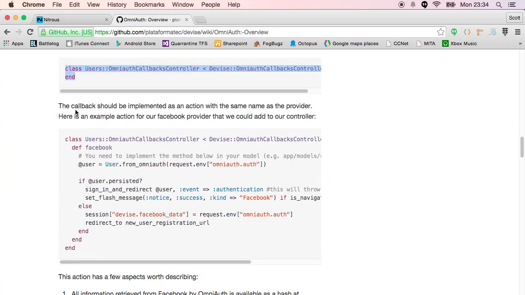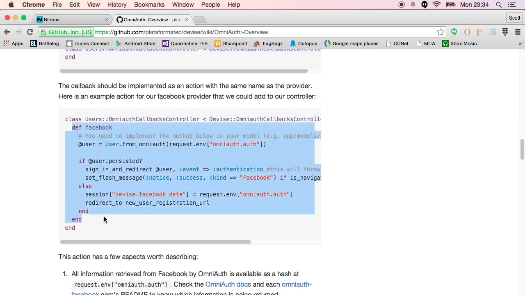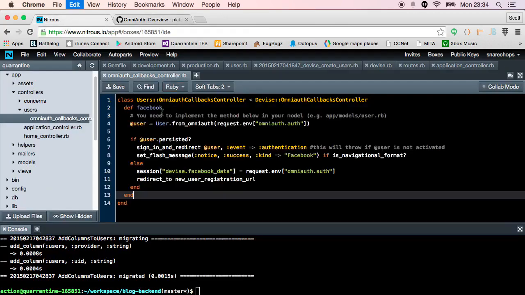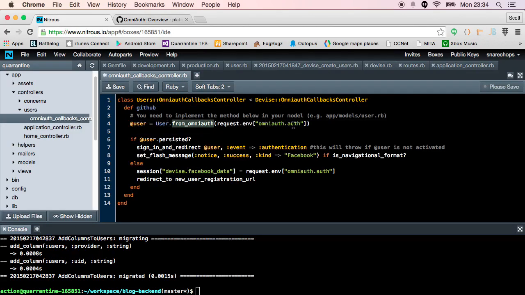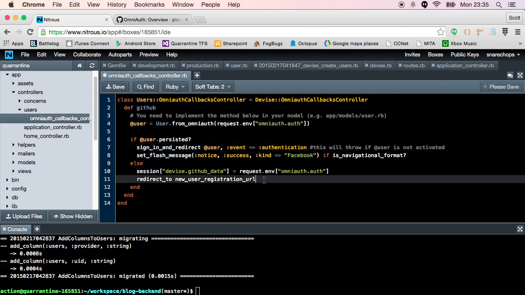Save, come down here. Callback should be implemented as an action with the same name as the provider. Here's an example action for our Facebook provider that we could add to our controller. So we're going to copy this and then we'll take a look at it. Boom. Alright, so we'll call it GitHub right off the bat. You need to implement the method below in your model. From omniauth, request environment, omniauth.auth. If user.persisted, sign in and redirect event authentication. This will throw if user is not activated. Set flash message if navigational format, and else devise.github data request omni environment omniauth auth redirect to new user registration URL.